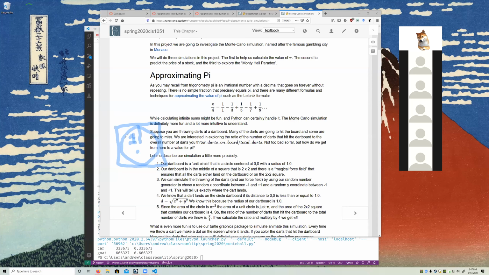Not the greatest, but hey. Control Z. I can Control Z that. Nice. So this is a 2x2 square, a dartboard. The idea here is that every dart I throw is going to end up somewhere in this square. It can end up here, could end up here, and end up here.